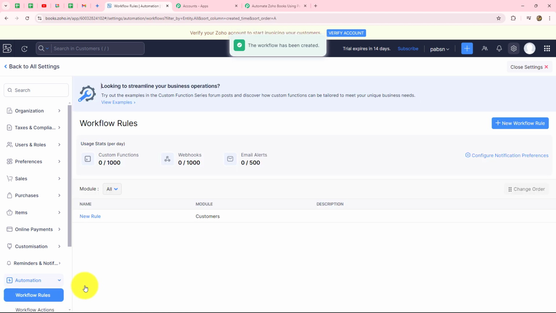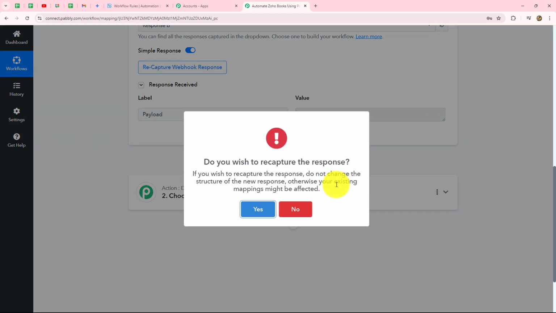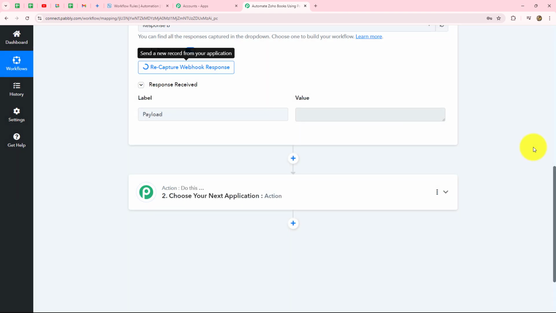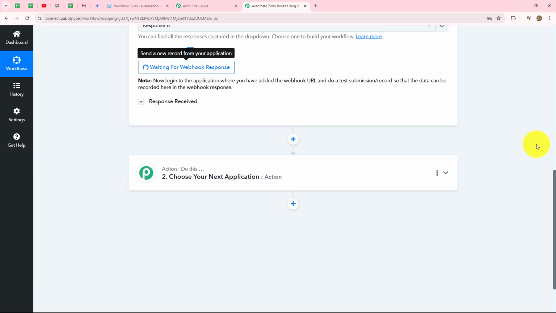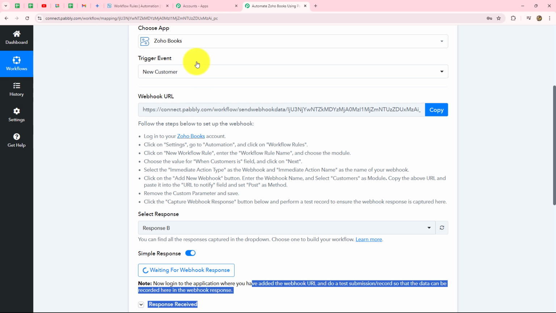This means that now we have successfully set up the webhook connection between Zoho Books and Pabbly Connect. And the response is already captured. This means that the connection is successful. So now we will simply recapture the webhook response to capture a real response over here. And how are we going to do that? Just by doing a test submission. In order to do the test submission, you have to perform the same event which you have selected in trigger event. My event is new customer. So when I create a new customer in Zoho Books, the response will be captured.